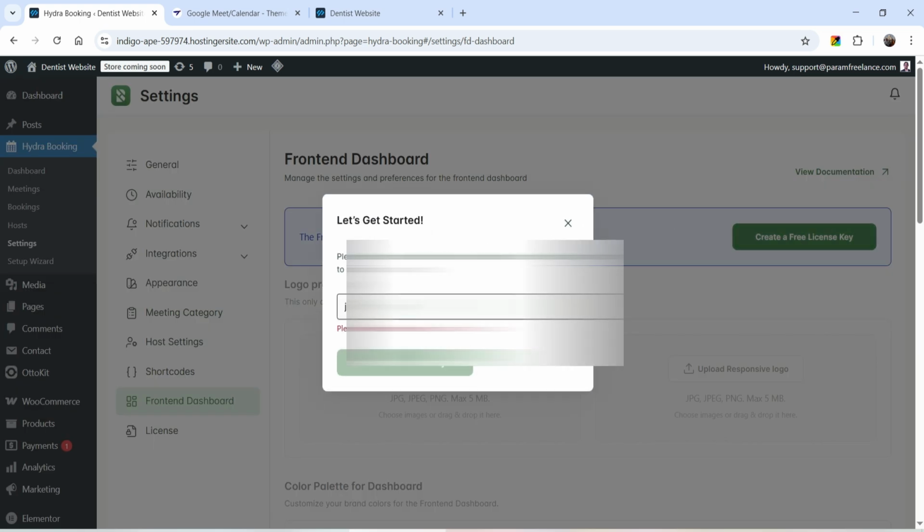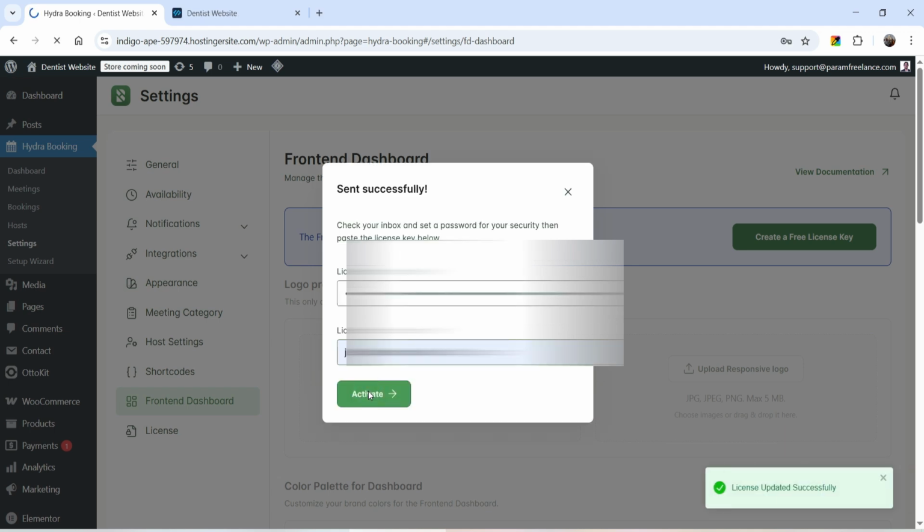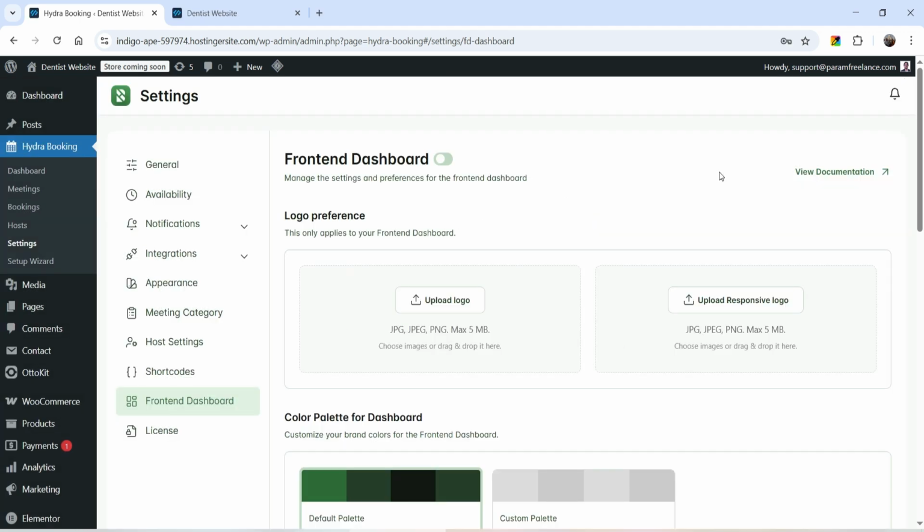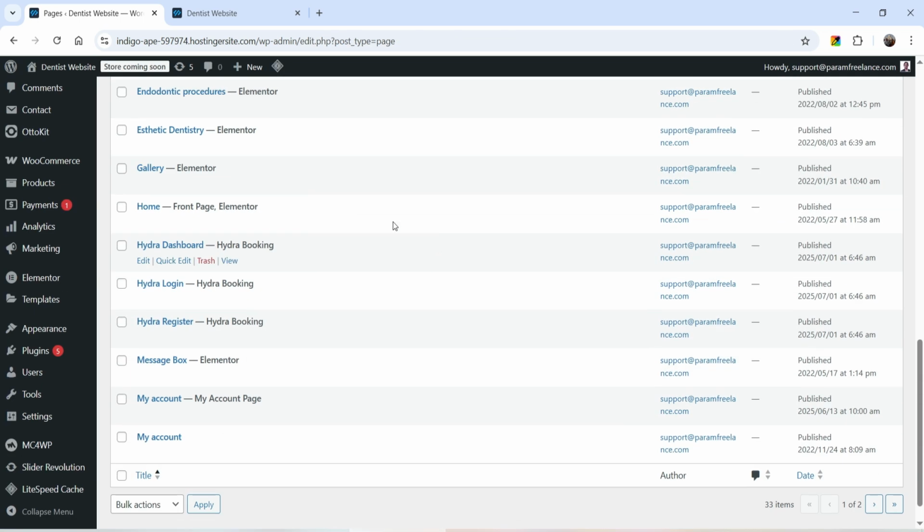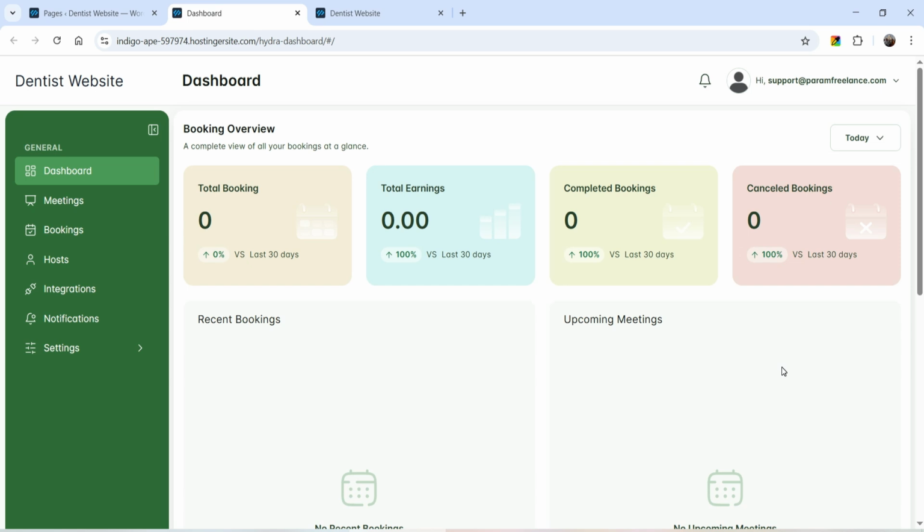I'm going to enter one dummy email address and I'm going to create front-end dashboard. All right, so I've got the license key and the front-end dashboard is now activated in the free version. So I'm going to enable the front-end dashboard, and once you enable it, it is going to create different pages on your WordPress website. So let's go to pages here and you will see the pages created: Hydra dashboard, Hydra login and Hydra register. So if I go to Hydra dashboard, you will see a separate dashboard which the admin or the host will be able to use.